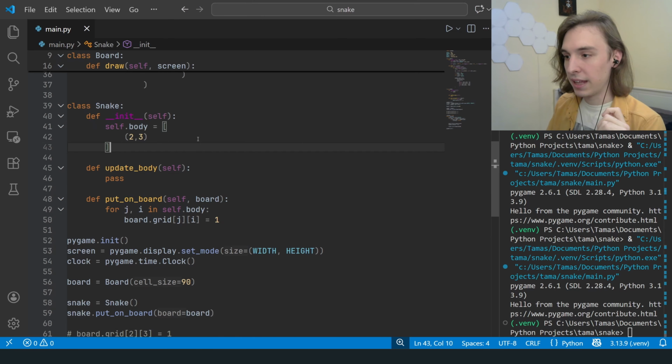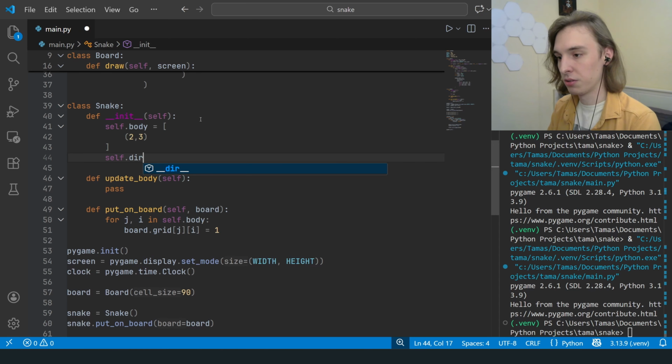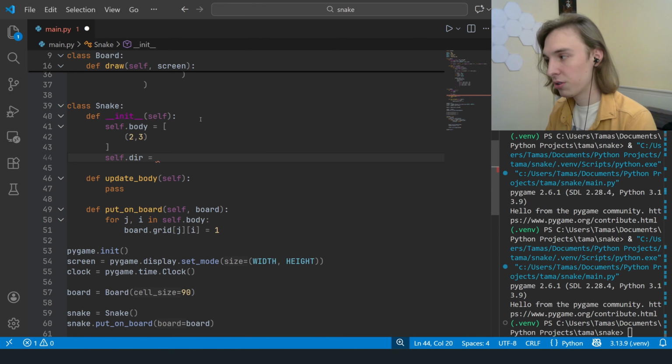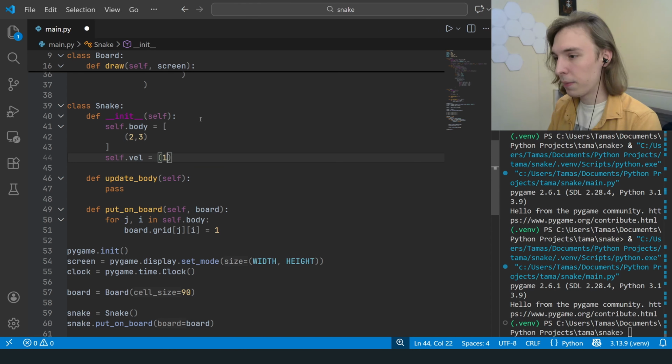So let's give it a direction. So self.dir for direction is just going to be, I guess, a tuple. Yeah, like velocity in x and y. I guess then we shouldn't call it direction, it's called velocity. So in the beginning it should be 1 and 0.